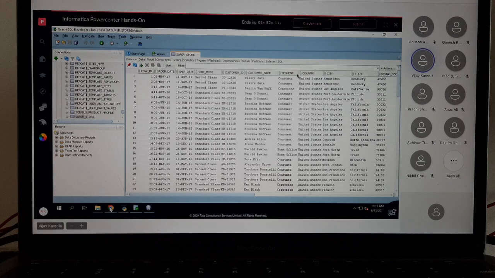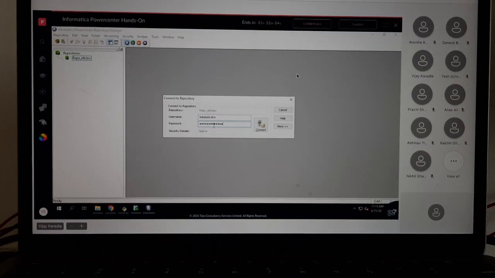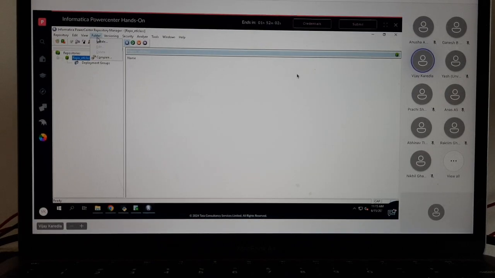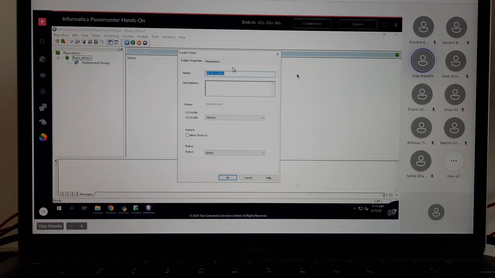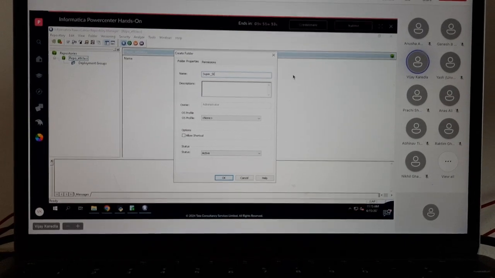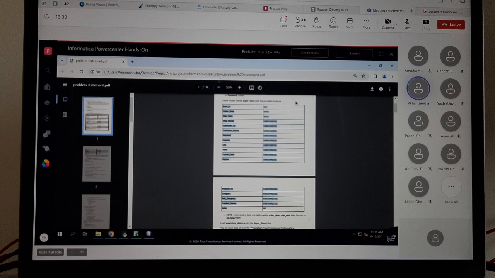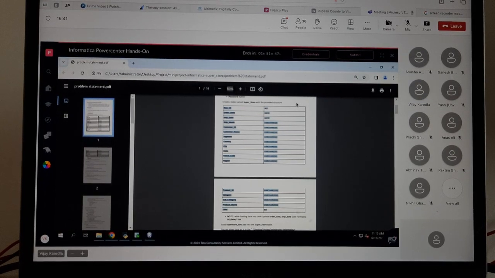Okay, leave it, and we'll connect to that repository. Copy it and paste it. Click on enter. You need to create a folder here. Go to the folder and create. Make sure the name is correct. Super underscore store. Most of the time you should copy the name from here.